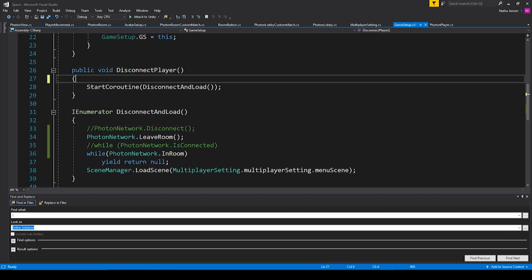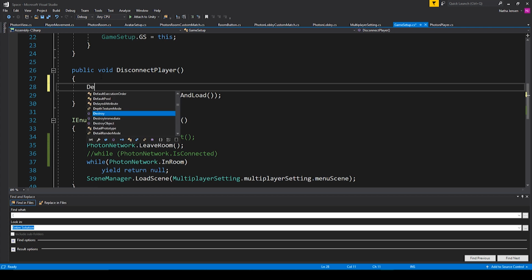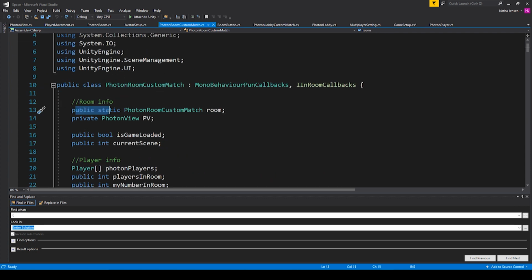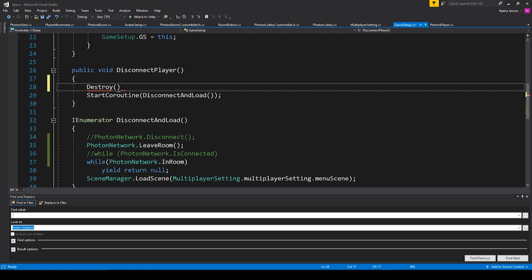And so what we can do is inside this function, we can destroy the game object of our room controller singleton. And so I'm going to type the destroy function, and then for a parameter, we need to pass in the Photon Room Singleton. And so if I go to our Photon Room script, you can see right here we have our singleton, which is called Room. So let's go back to our game setup script, and inside this destroy function, we're going to pass our Photon Room Custom Match dot Room, and then we need dot Game Object. This will make sure that we destroy our Photon Room game object before we load into the main menu scene, which is okay because we were going to destroy it anyway once we load it into the main menu scene.